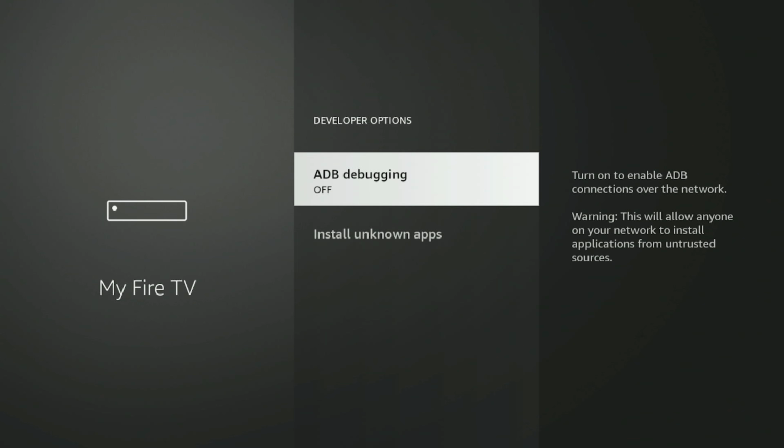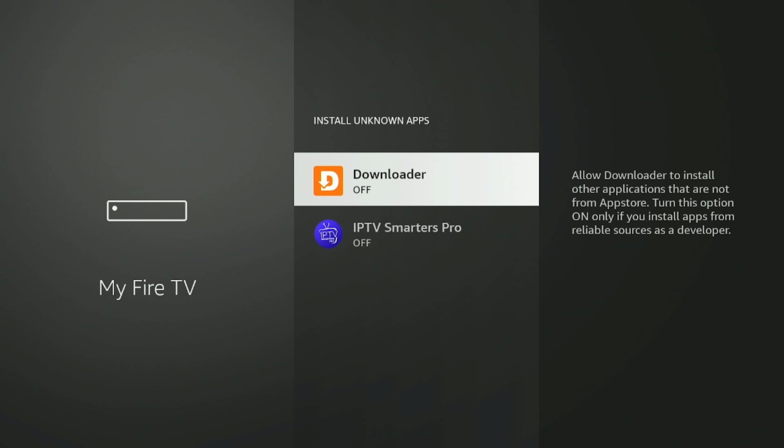Open it up, turn on ADB debugging first, and then click into Install Unknown Apps. Find that downloader app we just got, and turn it to On. This step is absolutely critical. It gives us the keys to safely install advanced third-party utility tools.